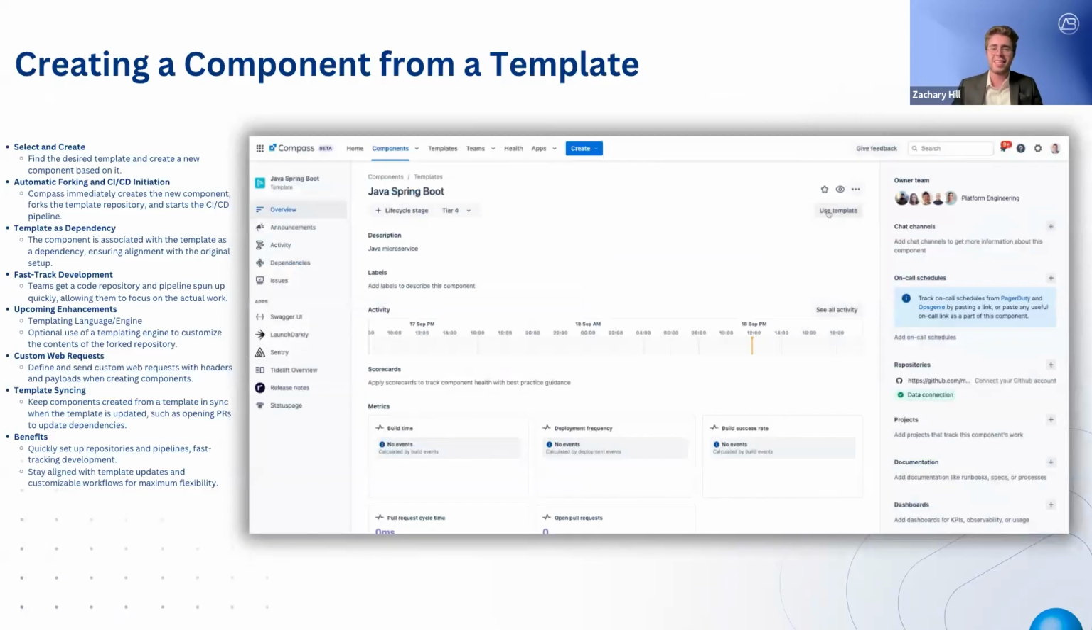With Compass, you can easily find the template you want to use and create a new component based on it. Once created, the component is immediately added to Compass, and the template repository is forked using the same name as the new component. This process also automatically initiates a CI/CD pipeline, providing the team with a spun-up code repository they can start working on the component right away, significantly speeding up development.